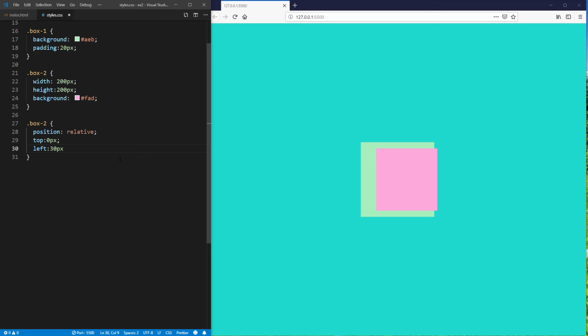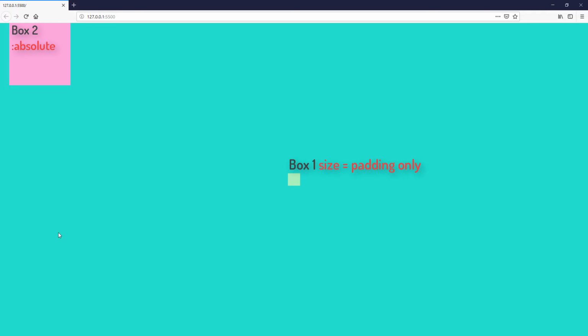Now let's try changing box 2 position to absolute. Now you notice that the box 1 size is reduced. The only thing you can see now is padding. This is because the absolute position removed box 2 from document flow. Therefore, box 1 did not make space for box 2 anymore.